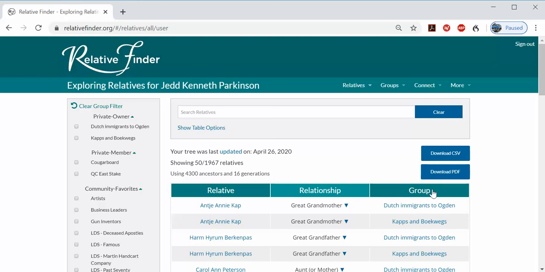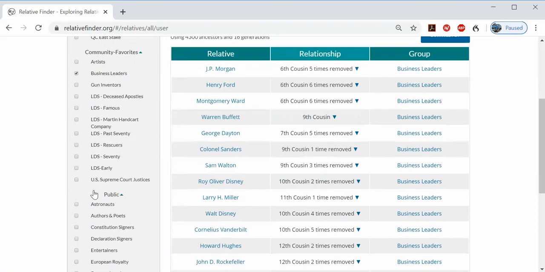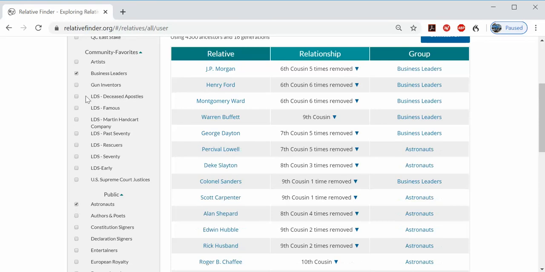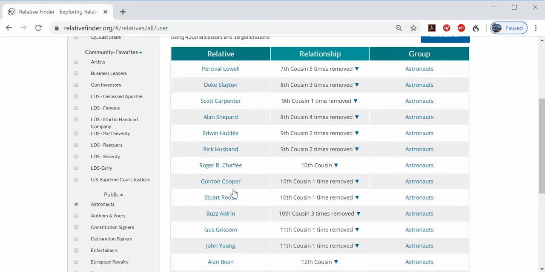So once you're in, some of the things you can do, if you look over here on the left, you can click on categories, right? And it will show you your relationship to different famous people by category. So business leaders, for example, and you can see here my relationship to all these different people like JP Morgan, Henry Ford, Warren Buffett. Very interesting stuff. They've got a pretty comprehensive database here. So if you wanted to look at astronauts, you could click on that one and see all these different astronauts.